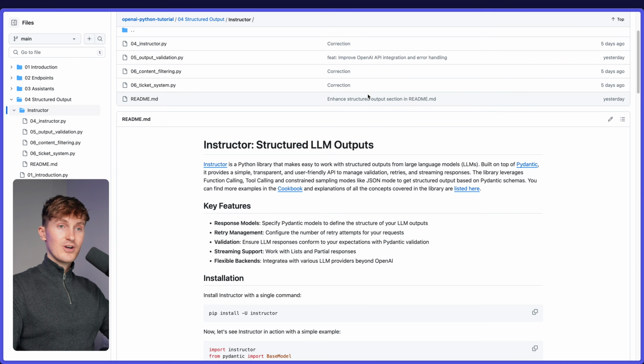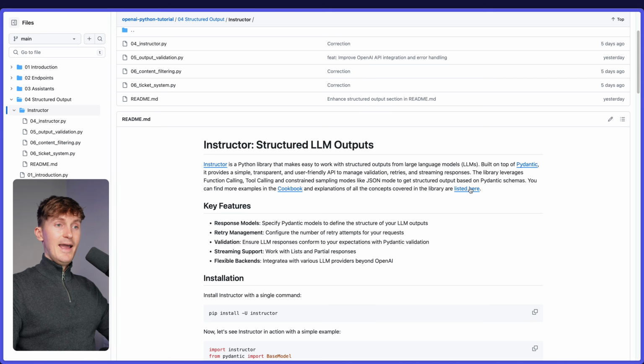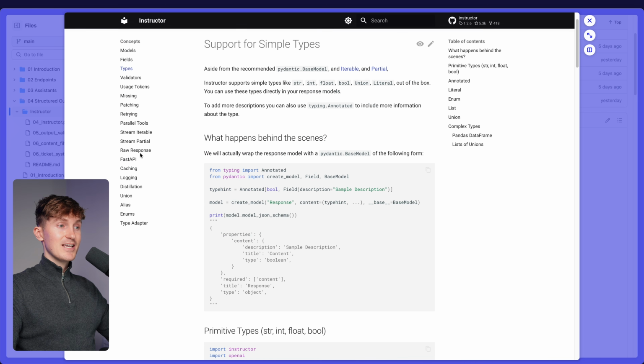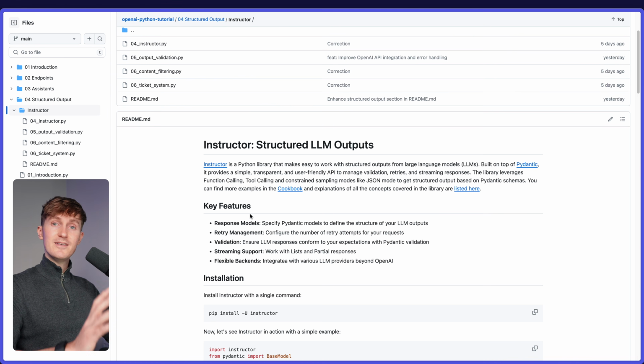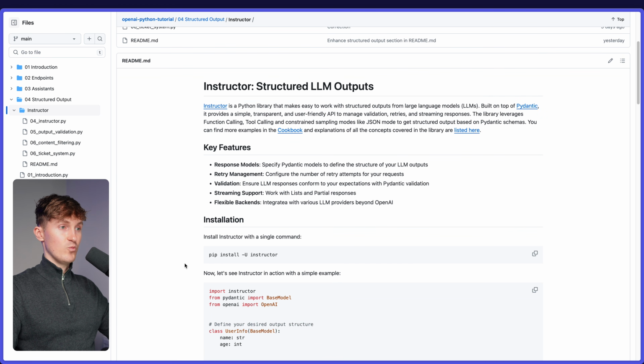So we're going to use Instructor, which is building on top of Pydantic, where Instructor, under the hood, uses function calling, tool calling, and constraint sampling modes like JSON mode. So everything that we've just learned up until this point. If you want to learn more about this, I recommend to look into the Instructor cookbook. A lot of examples over here to get started. And there are also some concepts that you can understand. You can go really deep with this, but in this tutorial, we're going to cover the basics, and I'm going to show you some examples and really how you can get started with this.